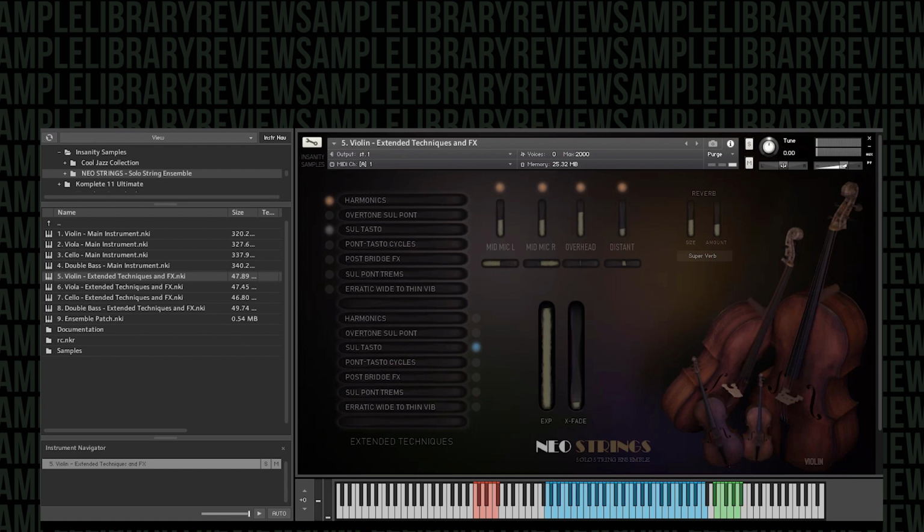So let's go soltasto to sol pol trems. There we go. And you can blend these two effects as much as you want. It's a very, very cool feature. And of course, you can still purge the microphones. And that one patch is 25.32 megabytes, which is absolutely tiny.